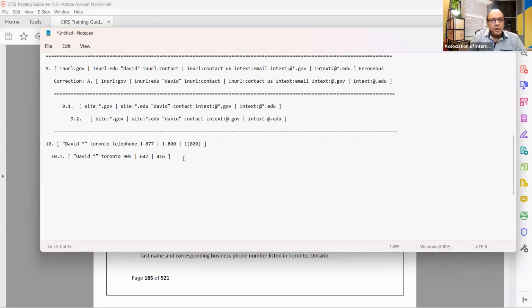The search engine already has a list of area codes of phone numbers, or certain numbers that it knows belong to area codes of phone numbers, other numbers. It would know if they're zip codes. So it has that ability to do it. I'm sure it knows 905-647-416 is in Toronto.